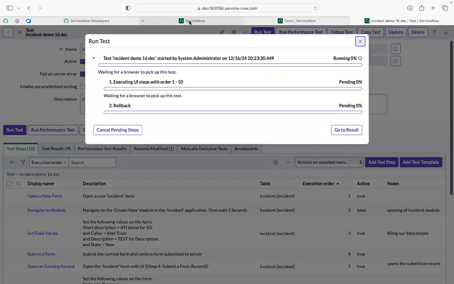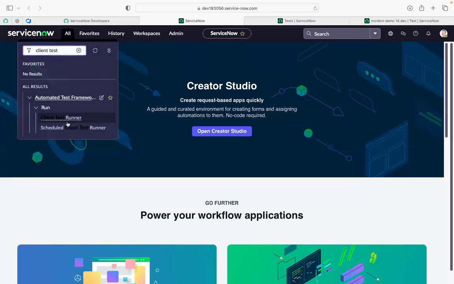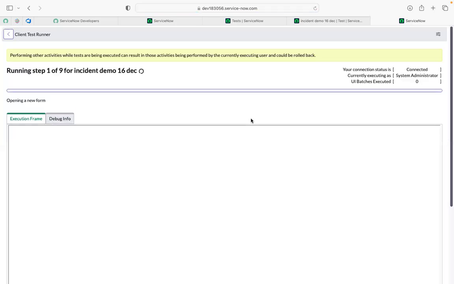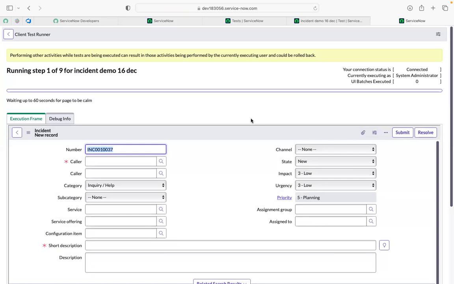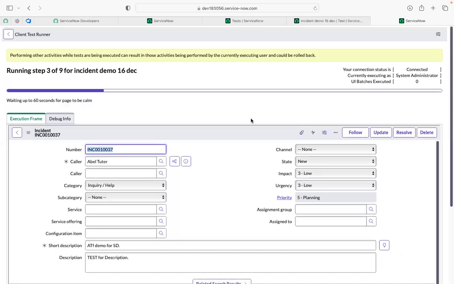The cloud test runner closed. So guys, if your client test runner is not opening, just go to your application navigator, type client test runner, and open your client test runner. Until and unless you open your client test runner, it won't execute, guys. Right.